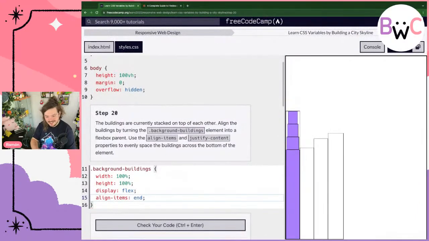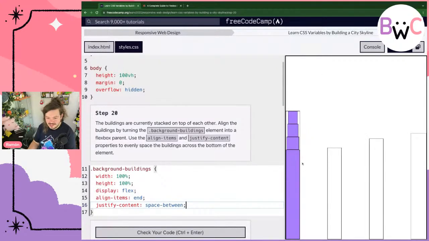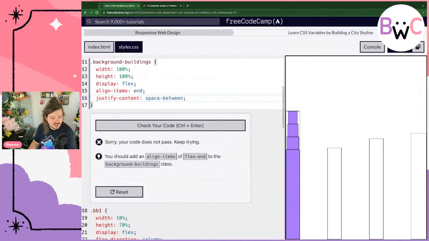Not bad. Now they're kind of on the floor, which is good. On the ground. This isn't the future yet. No floating buildings for us. So the justify content value will be set to space between. Look at that. Now the buildings are sort of evenly spaced out. That looks good. But does the code agree? It does not. You should add an align items of flex end. My bad. Flex end. Cool.